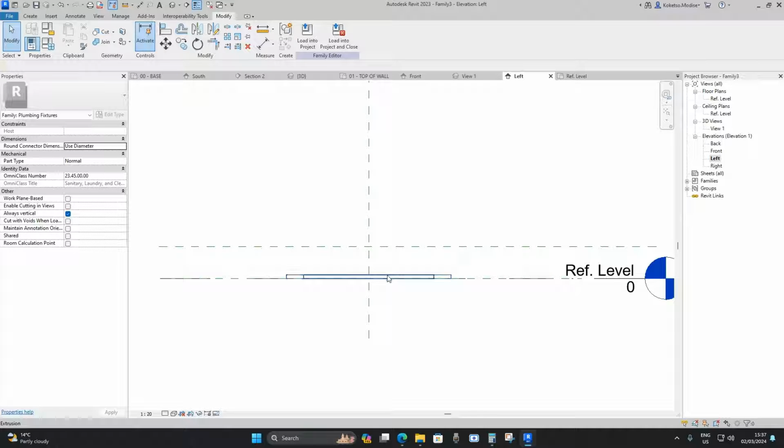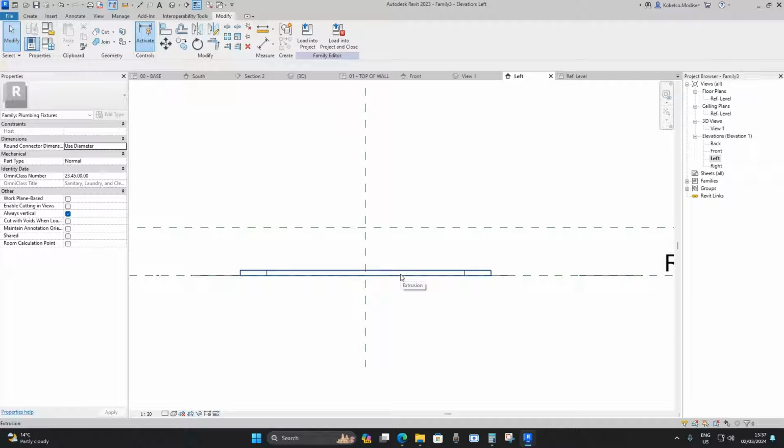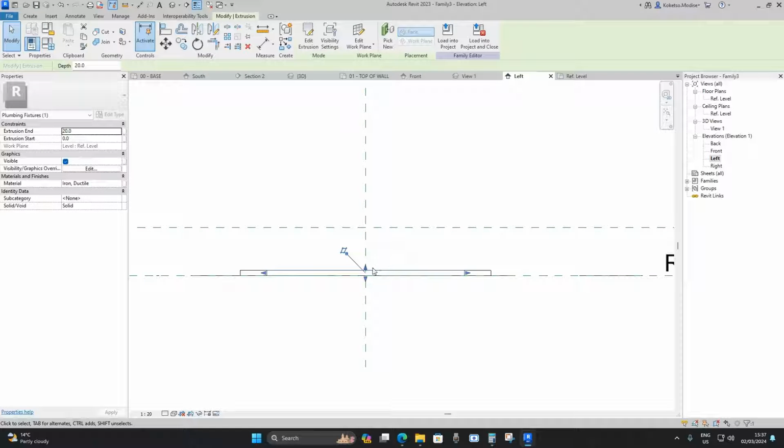Then go to your left elevation. Hover over here and press tab until you select the second circle we generated, and then drag it to the top reference plane. But as you can see, we have to adjust the thickness. We have to make it 20, so you're just going to drag it like this.